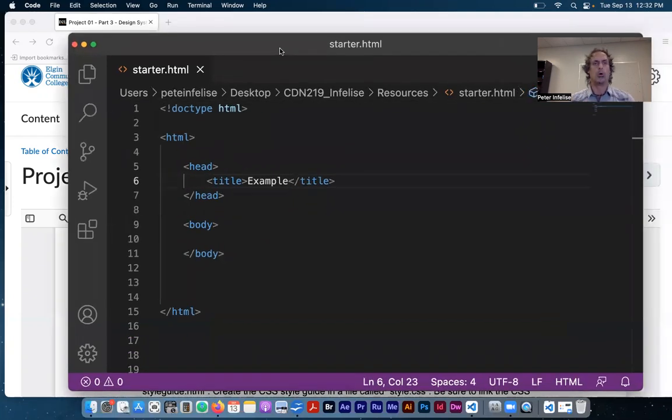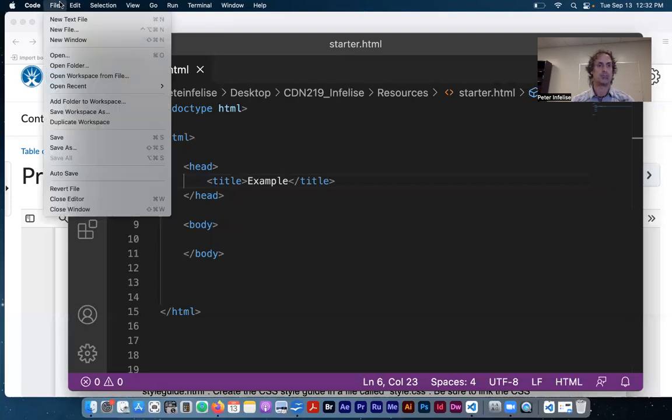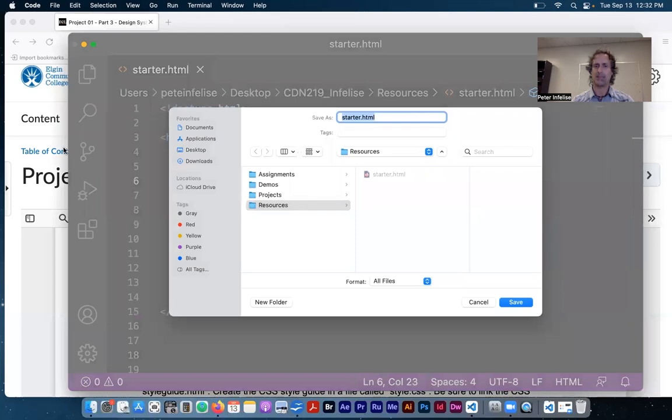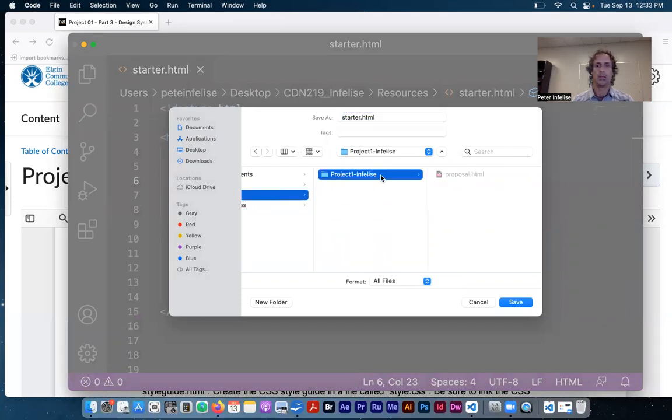Okay, cool. So first things first, I need to save this document. I'm going to go up to File and Save As. And if I'm following the assignment sheet, what I'm asking you guys to do is to put that in your projects folder, and then specifically in your Project One folder. On the assignment sheet, I'm asking you to name this document styleguide.html. Notice I'm putting no spaces in the file names.